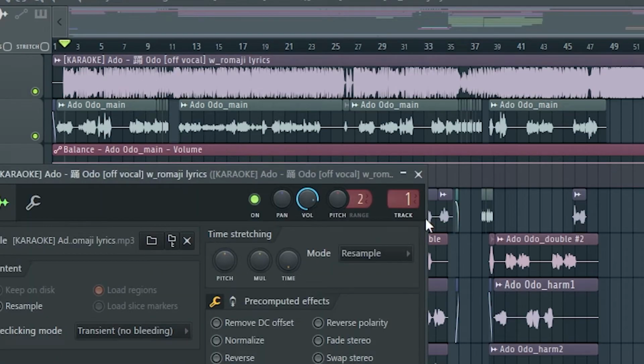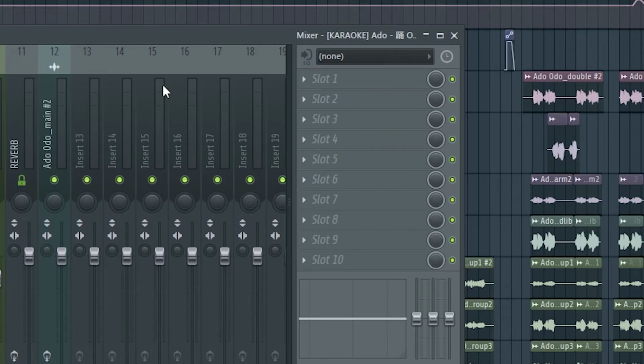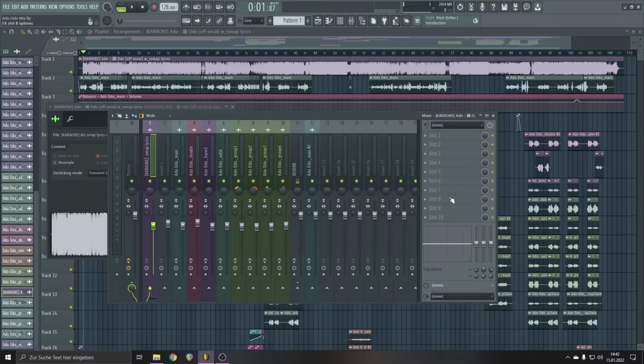That's on that. First of all, I'm putting this one on my first mixer track. And as you can see, there are no effects on this one. Usually, as I just said, the instrumentals are already mastered, so any form of effects are not necessary.